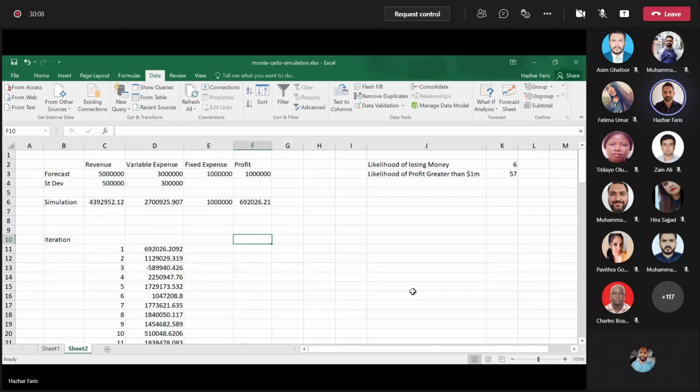Excuse me, sir. I have a question. Go ahead. Why does iteration 1 keep on changing if you do the likelihood of losing money and the likelihood of profit greater than 1 million? Why do the numbers change? Yes, sir. Iteration 1 keeps changing. Yeah, true.